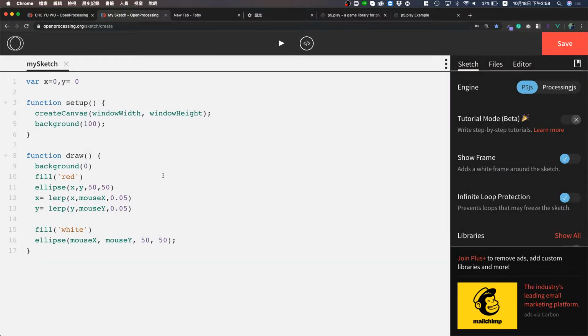If you want a constant speed, not just moving so much, you can use vectors. You can create a new delta vector equal to createVector with mouseX minus x and mouseY minus y. That is how much you want to add to x and y. And I want to constrain the length of the vector. That means even though it's this far, I just want to move toward this direction with a length of 5.